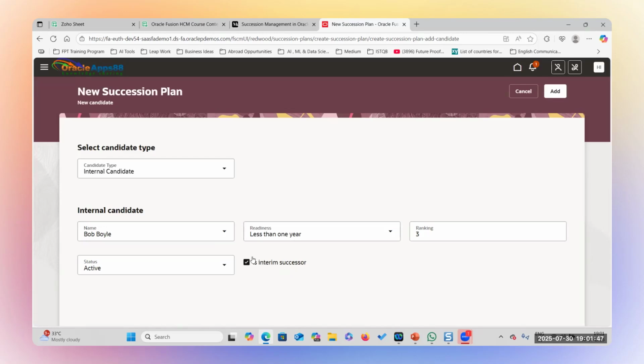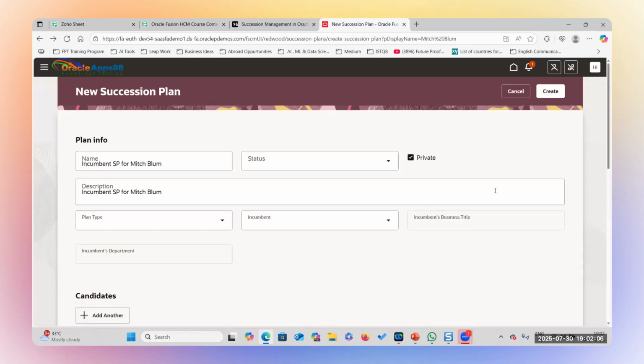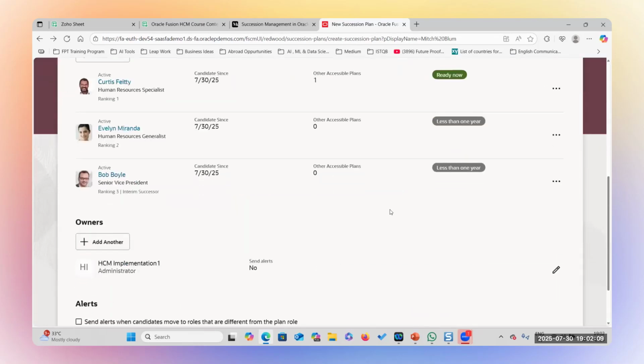Interim successor is just like a night watchman. Until tomorrow morning comes, he has to take the responsibility of the job. Something like that. Interim successor means he will immediately take the responsibility until the actual person in the number 1 position comes and takes the responsibility. Okay, click on add. So everybody understood what is interim successor?